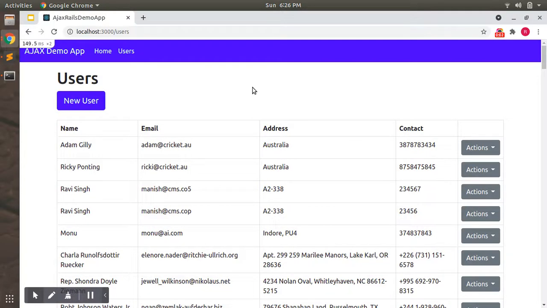Hey guys, welcome back. In the last lecture, we implemented creating a new user and opening the user form in the Bootstrap modal using AJAX. Now in this video, we will update an existing user and open the edit form inside a Bootstrap modal. So let's see how it is working right now.